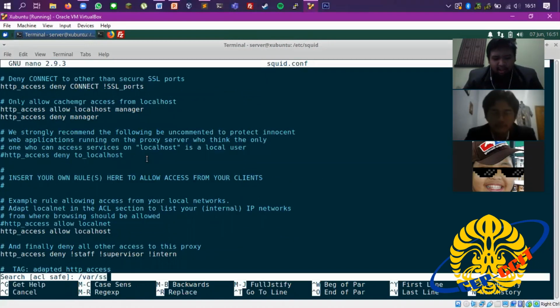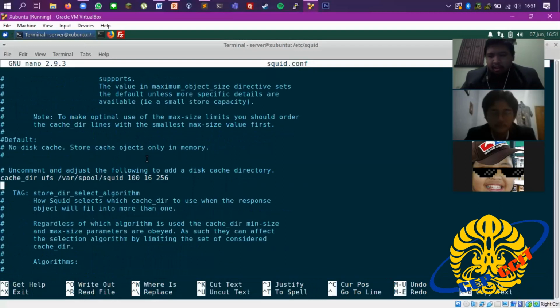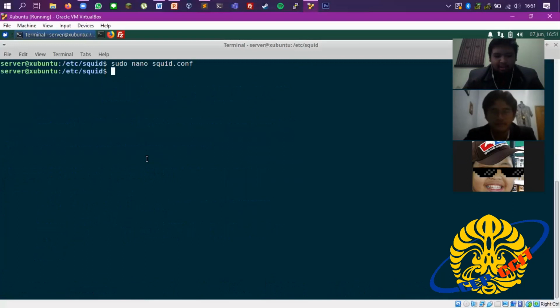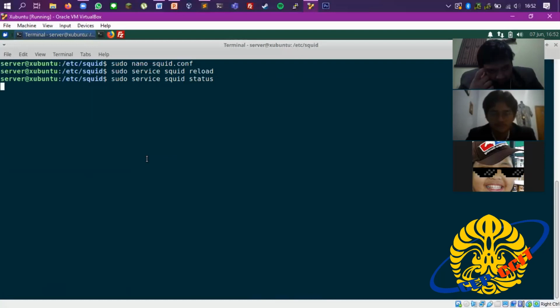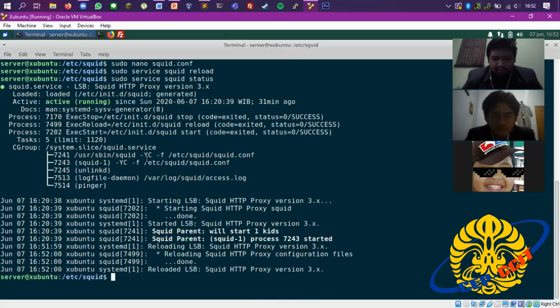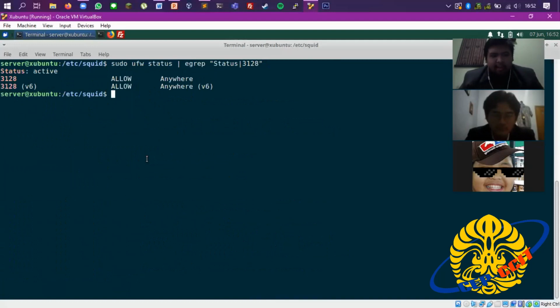And then for the cache, under the var spool, here's the directory of the cache database. It will have 100 megabytes, 16 directories, and each of them has 256 subdirectories. After making changes, you can just do sudo service squid reload to make sure you get the current one, and then service squid restart, and then check the status. Okay, it may take a while for the restart and the status. So it tells that it's running. The firewall is active, and it allows the Squid port, which by default is 3128, and the port is listening as well.